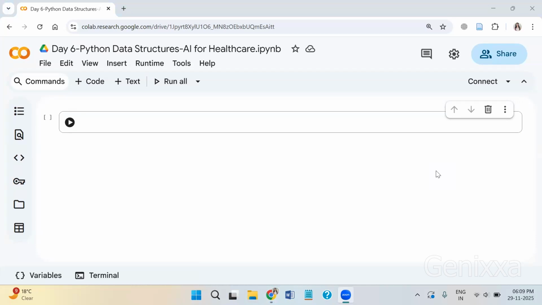We are going to start with another session on Python programming basics. After learning the variable declarations, operators, conditional statements, and loops, now we are moving ahead with data structures in Python. There are three important data structures on which we'll be working today. That includes lists, dictionaries, and tuples.